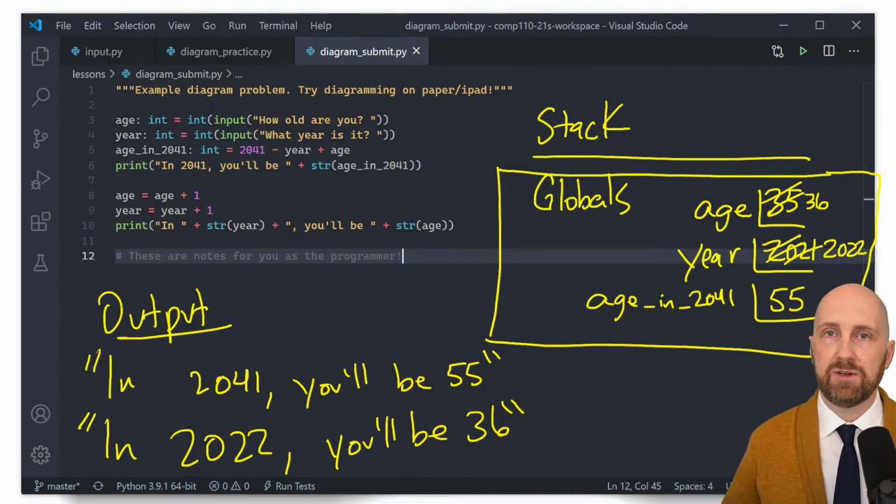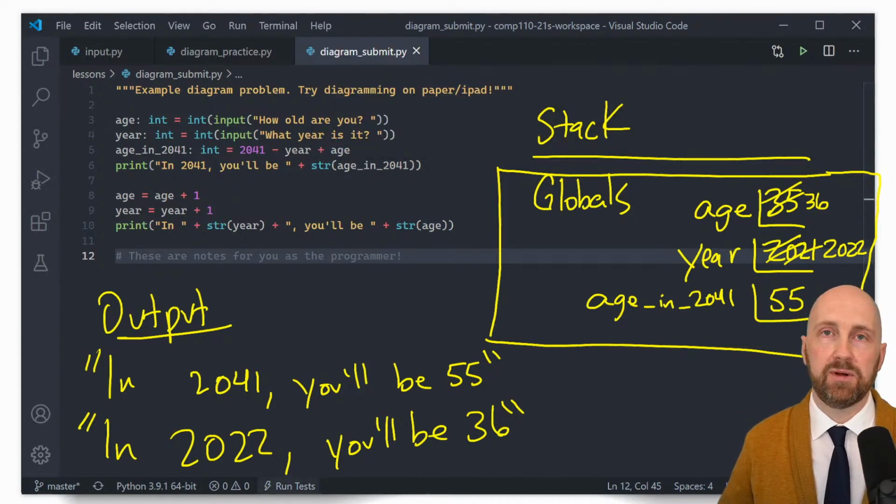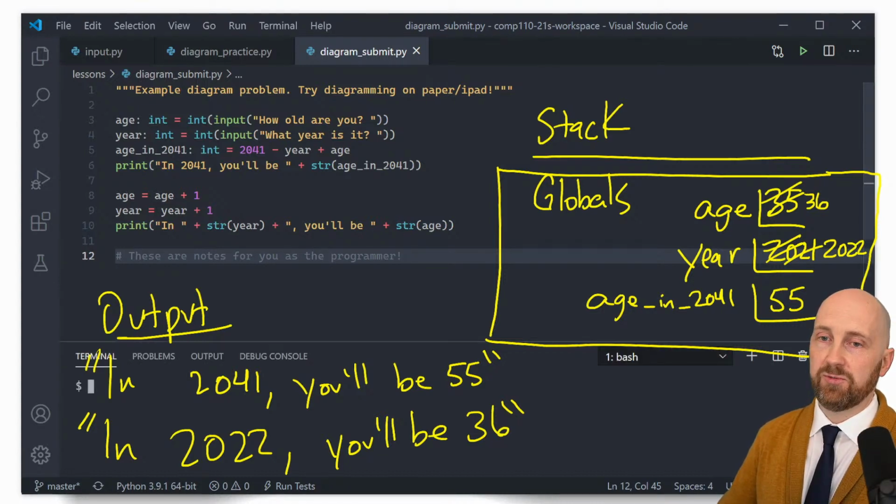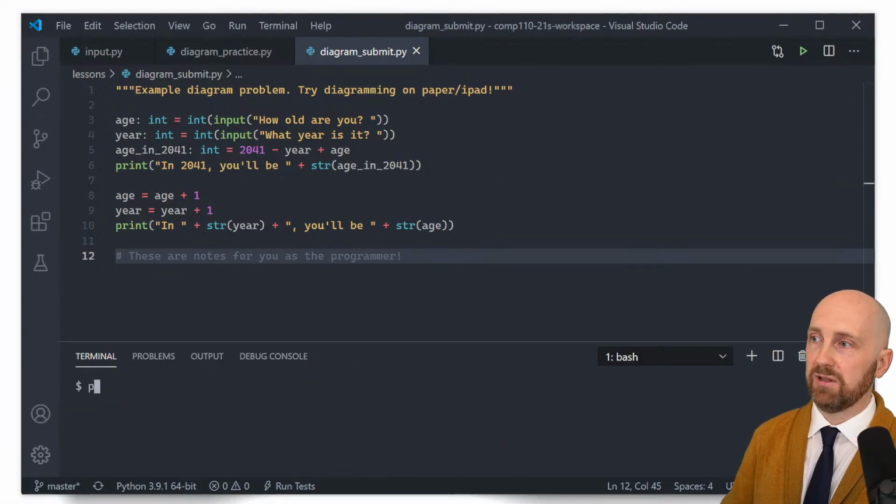And maybe what we can do is actually provide an example of what we would expect the practice diagram to look like. But it's really mostly about what are in your frames on your stack, and we'll learn some other components as well as what was the generated output. If we wanted to convince ourselves that this is actually what would happen when I run this program, let me hide my diagram really quickly and say python -m lessons.diagram submit.